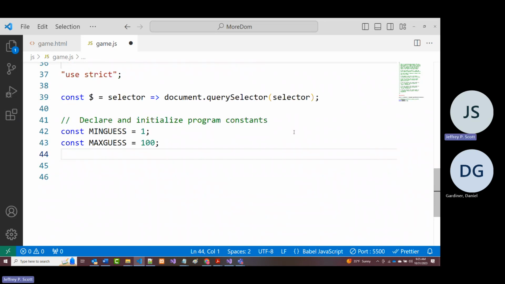We could have actually created an array of numbers. And every time we make a guess, we put it in there. All right, we put the guess into that array of numbers. Then we could check, and if the user had already guessed a certain number, we could not allow that guess to take.